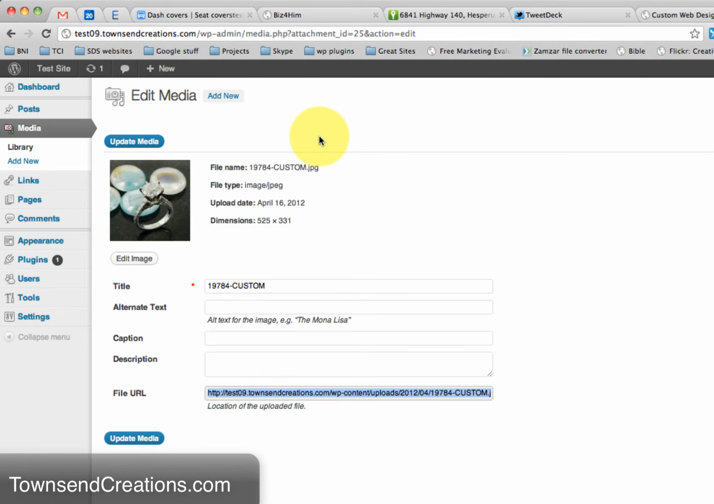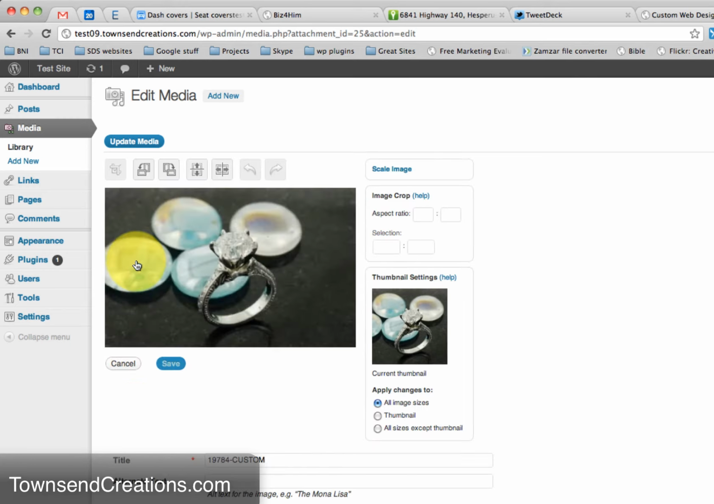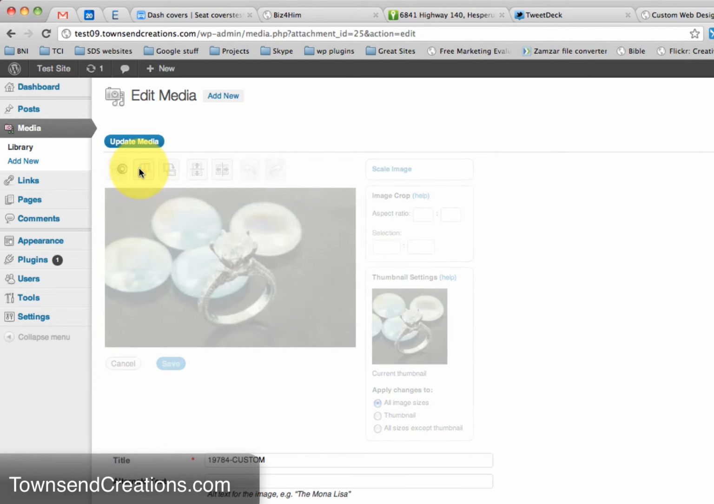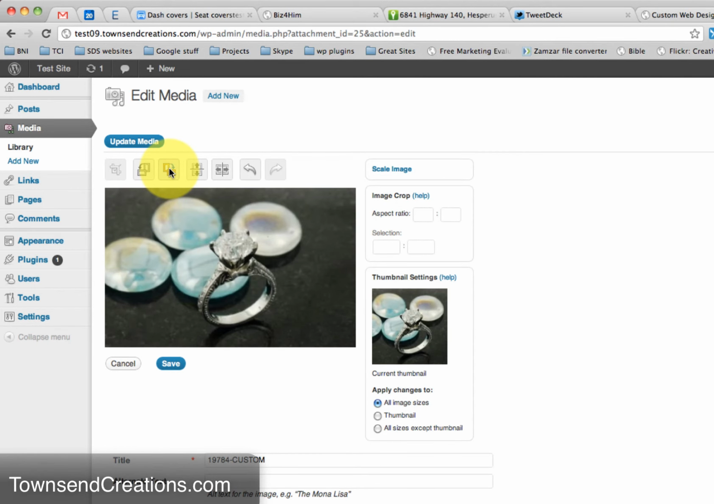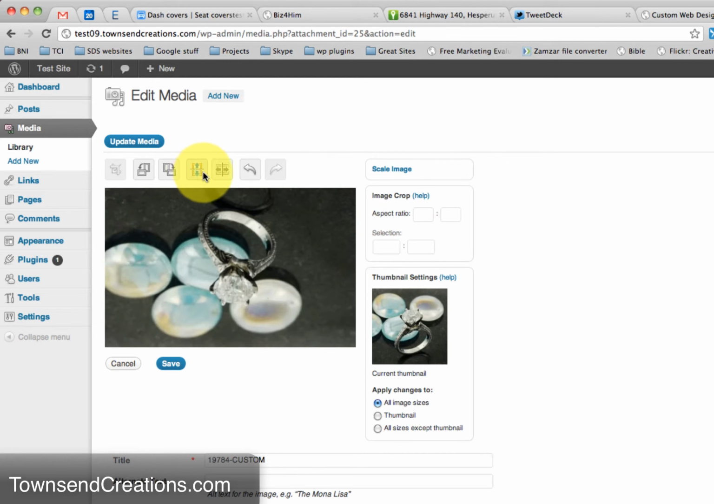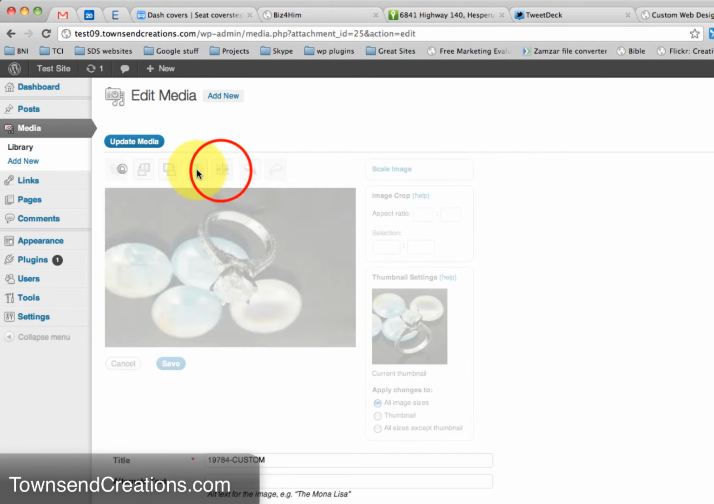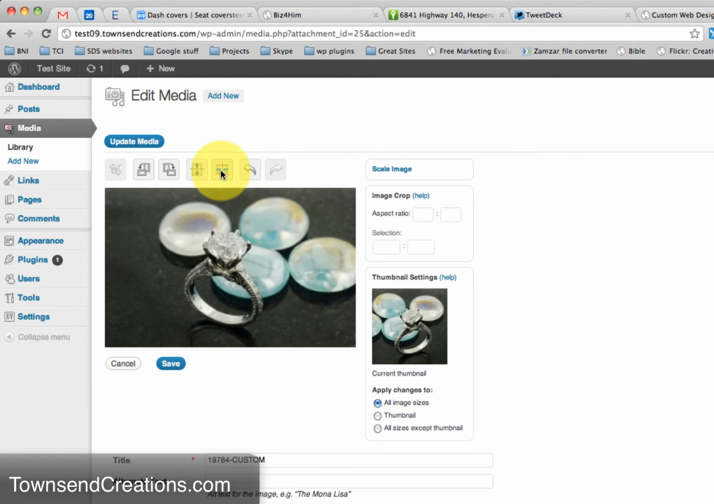Okay, going back to the WordPress Media tab. Now, one of the things that we have here in WordPress is that we can edit the image. WordPress has some options for editing the image built into it. For example, we can rotate the image if it came up sideways for some reason. We can also crop the image. We can flip it horizontally or vertically. And this is very handy for us.